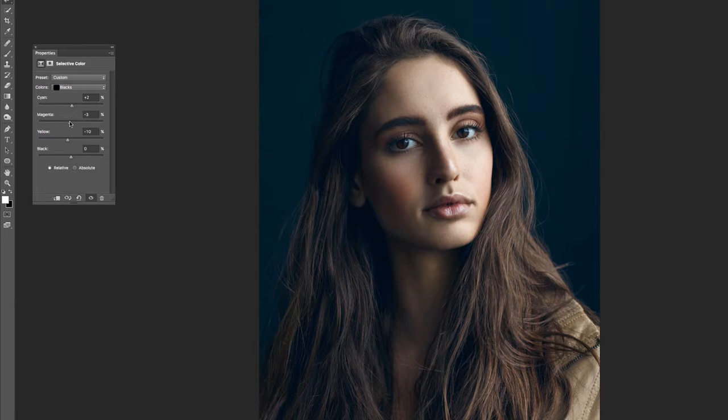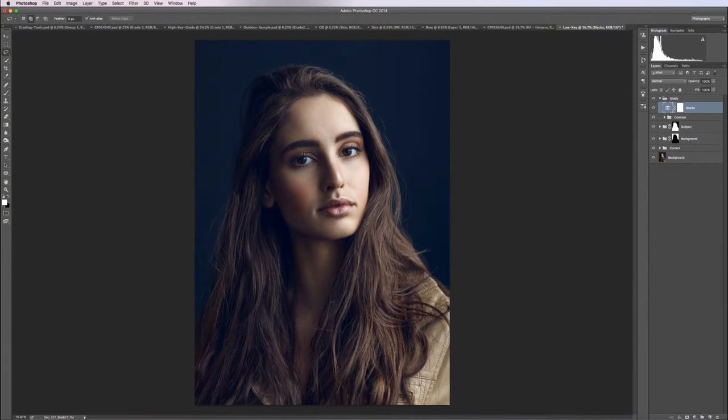Maybe we can, I don't think I want to add magenta. If anything, maybe just take a bit of magenta away. Let's see. We'll just actually leave magenta as is. Maybe we'll play with it with color balance later. And in terms of the black point, I think we'll go -1 here just to pull out a tiny bit of that contrast. So let's assume that that's our sort of starting point.